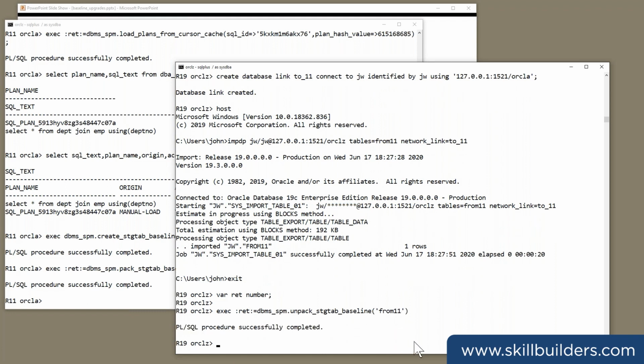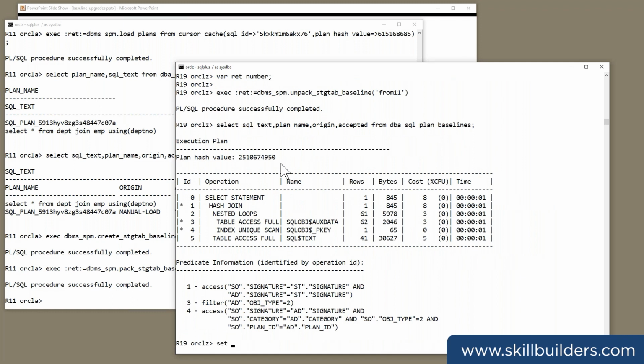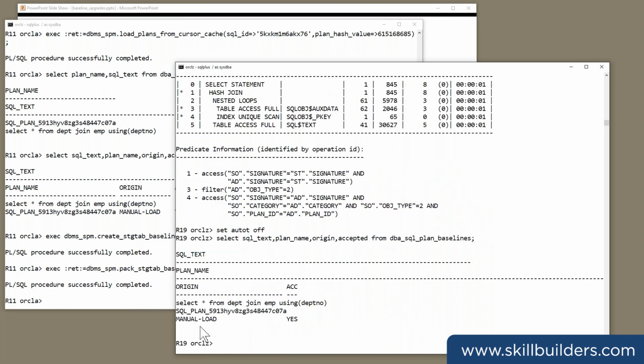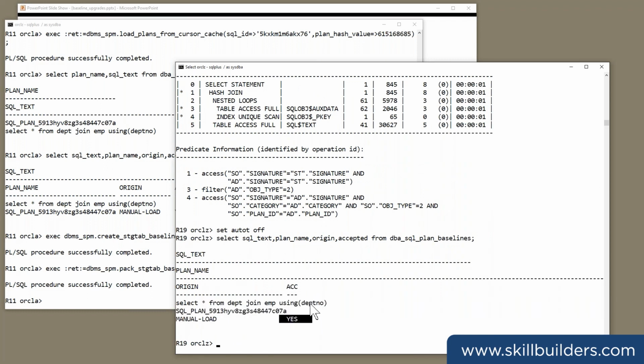That will have got the baseline into my release 19 database, and we should be able to see it at this point. For example, if I run a query here, select SQL text, plan name, origin, accepted from DBA_SQL_PLAN_BASELINES. Oops, set autotrace off. Sorry about that. And there we see it's come across. There's the statement, there's the plan for it, manual load, accepted for use.